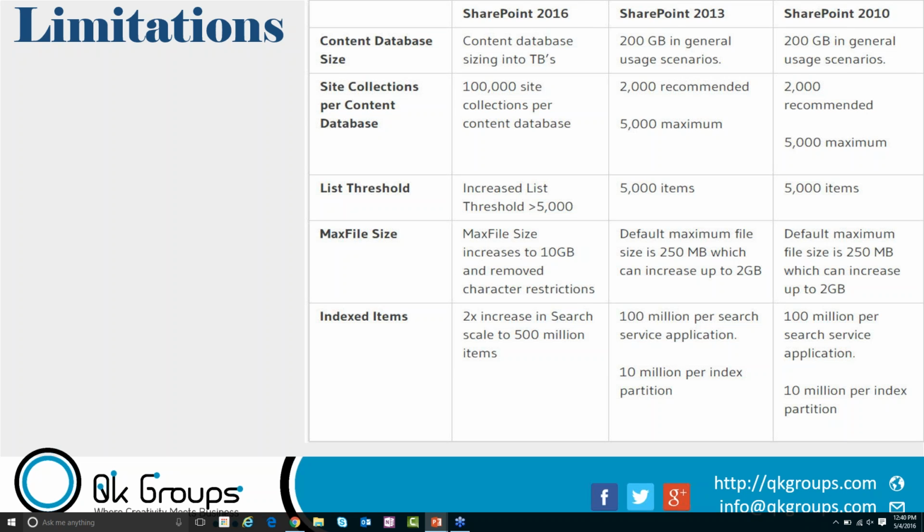Site collections, you had 2,000 recommended, 5,000 maximum. For site collections, you now can use 100 site collections per content database. Though this is a bit difficult to understand, essentially you can use 100,000, but I would advise that you use based off your RAM and your hard drive and your resources that you have.